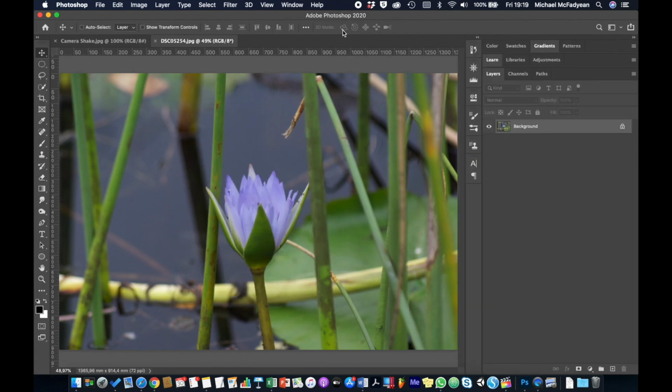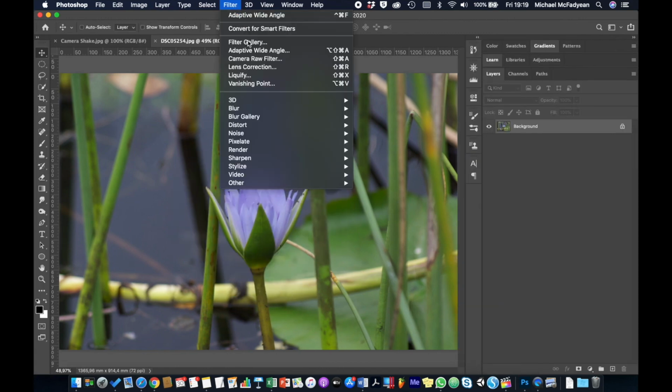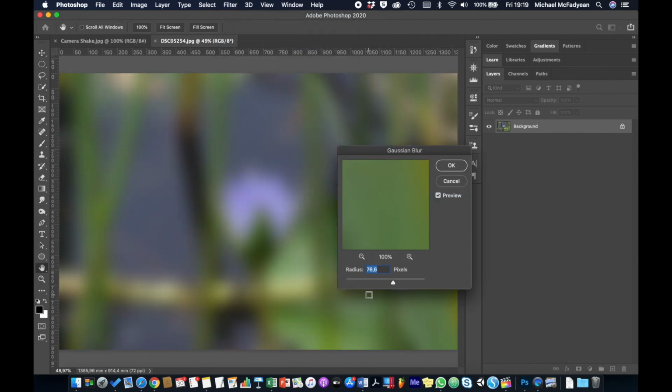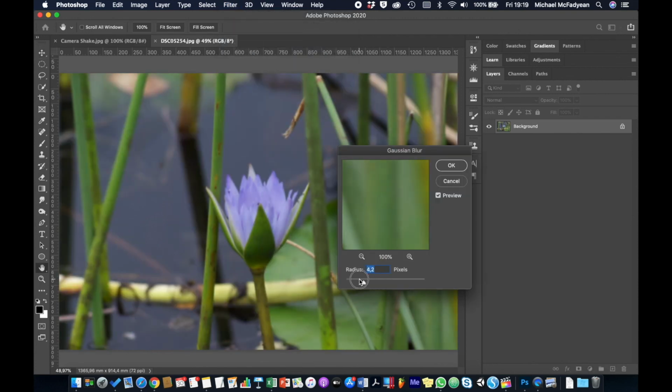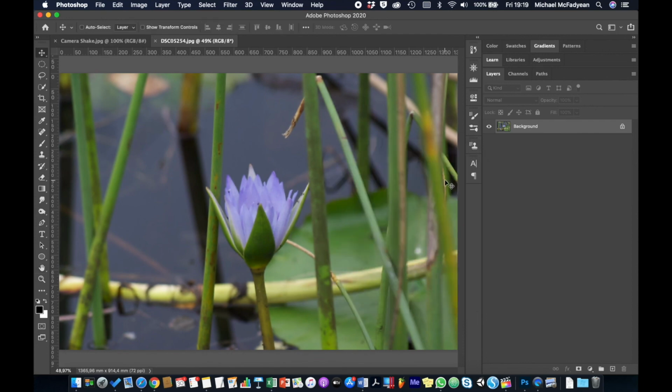There are some other blur options under filter blur. These are more the old legacy Photoshop blur filters. Probably the Gaussian blur is the most common one. That just adds a general blur to whatever you have selected. Okay, so I've just covered some of the more useful filters. There are lots of others.